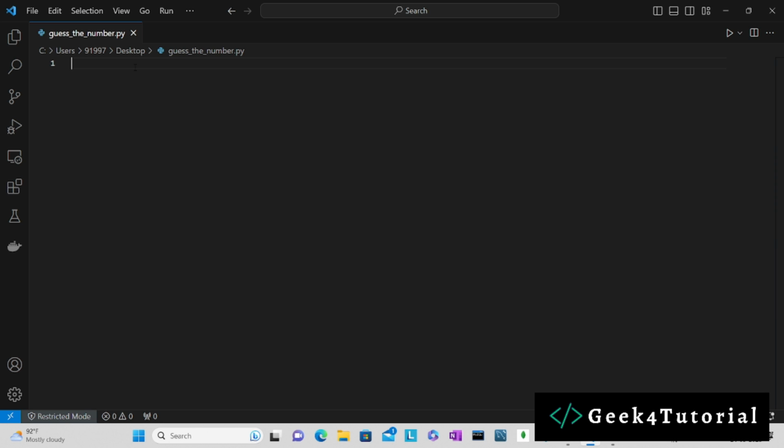We know how the game works and how we have to code, but let's divide the requirement into smaller tasks so that we can build it quickly. As a first step, we have to make the computer select a secret number which is between 1 and 100, and then we have to get the user guess.